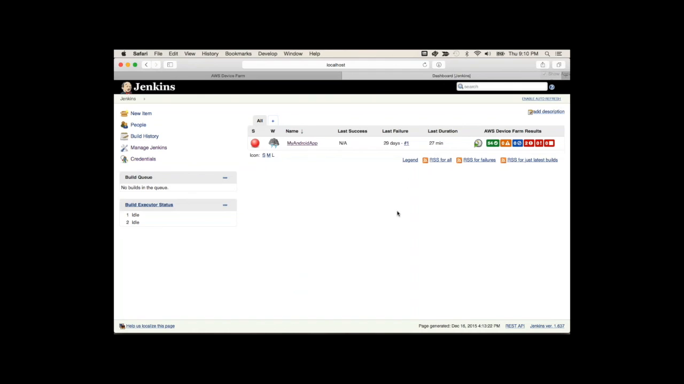So we're looking now at the Jenkins dashboard. And in Jenkins, we have the concept of a dashboard, so we can actually see here that we have a project called My Android Application. And with the Device Farm plugin, we can actually see how many tests have passed or failed or errored or skipped or stopped, and all of the various statuses that a Device Farm run can include. We can see them here.